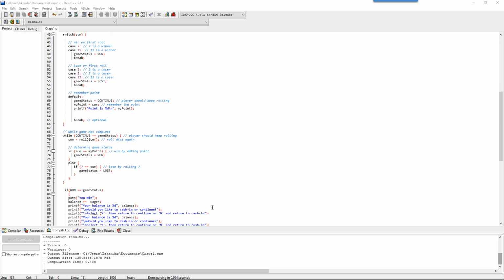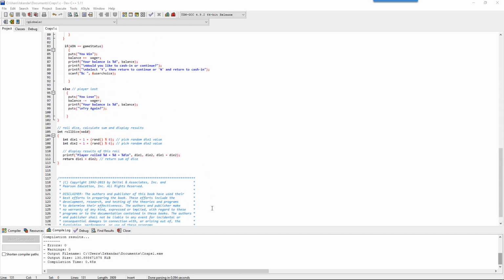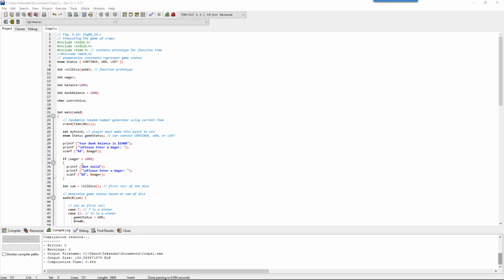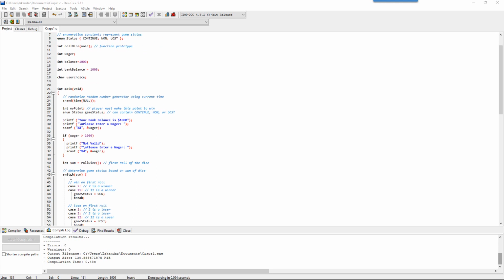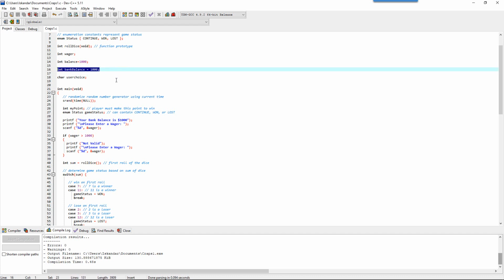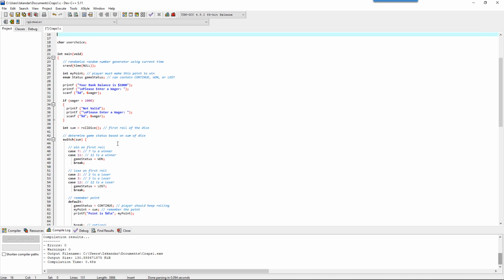Okay, this is the assignment, the file that you gave me. What I'm basically going to do is steal the bulk of this from your file. First off, I'm going to make a few things. Initially we're just going to set the balance equal to 1,000, and I'm not going to use bank balance anywhere here. So basically your bank balance is 1,000.